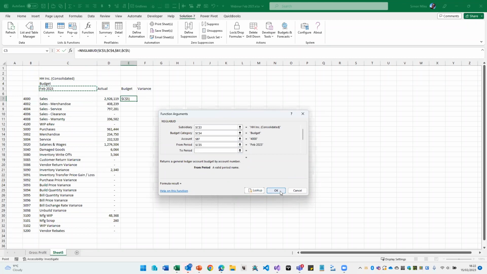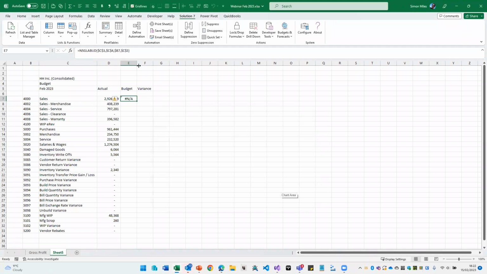Again, I can click on OK. Again, we get a negative number. This time I'm actually going to copy that down and then just reverse the sign for the income section.